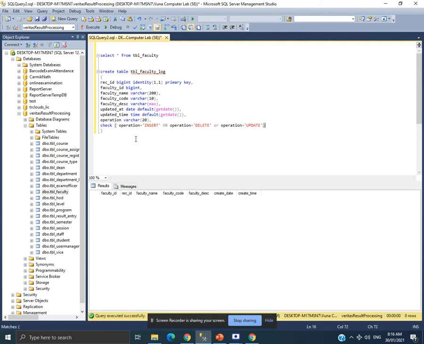Okay, guys. Now you can see these are all my columns here for TBL faculty log. I will explain now. This record ID is computed as a primary key. So every time a record is inserted into this TBL faculty log, it should start from one and increment by one. So we have the faculty ID, faculty name, faculty code, faculty description, and updated at. We'll make this a computed column also. Every time a record is inserted here, it should automatically get the date from the date function and pass only the date to the record.